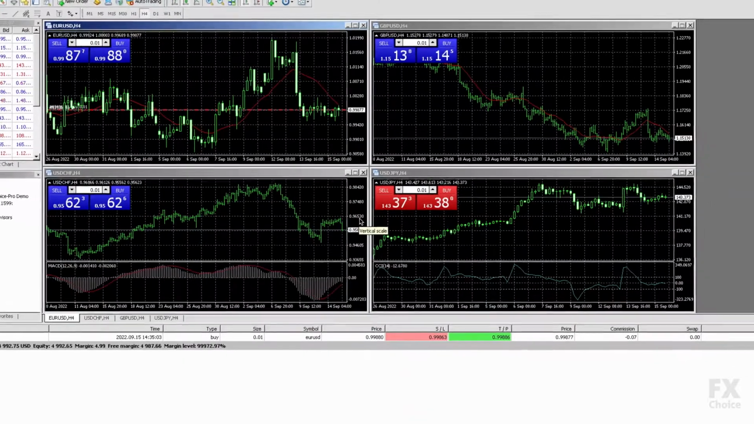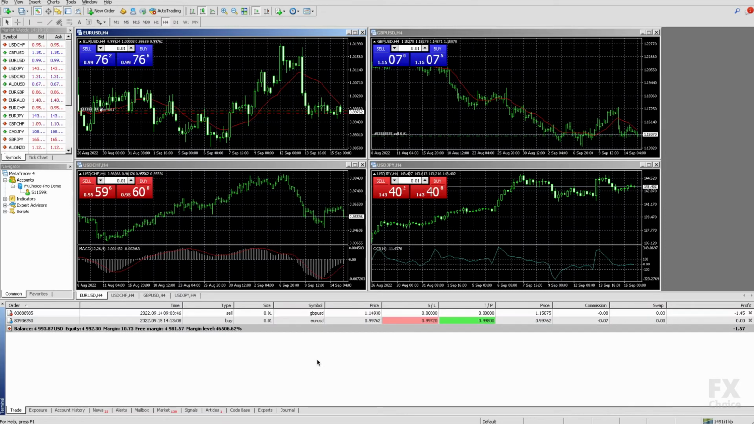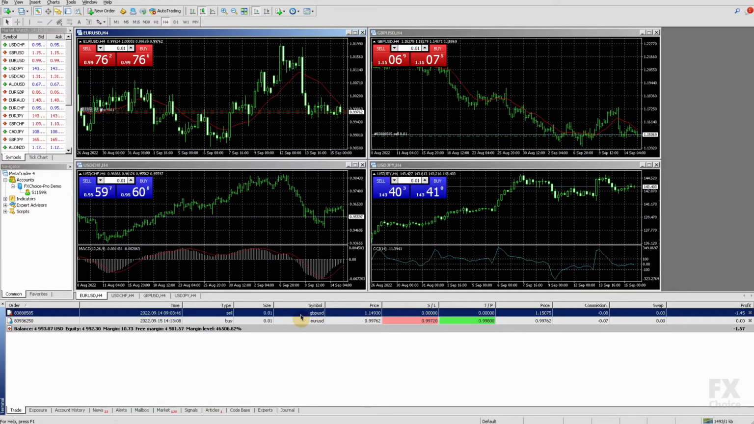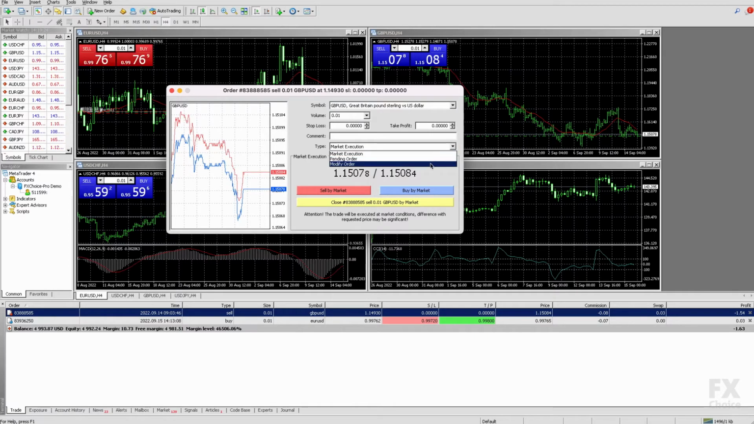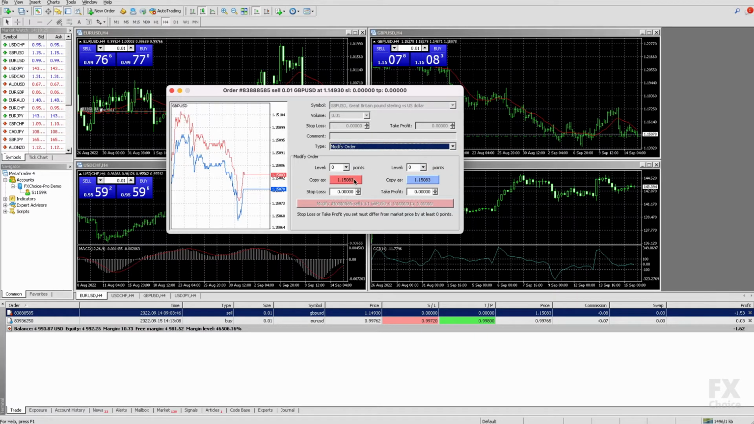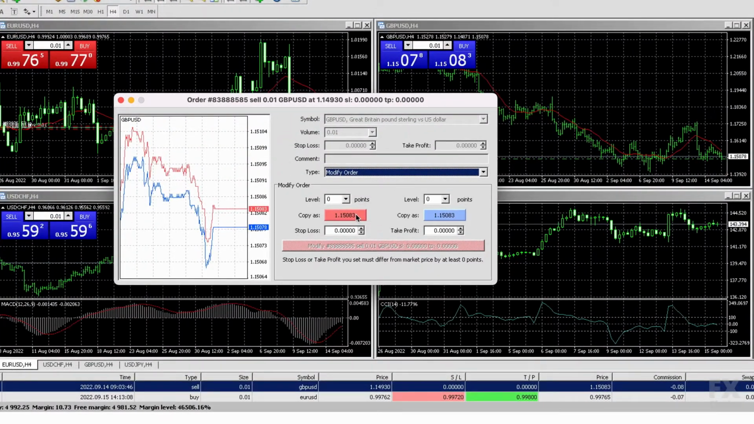But what if you want to add a stop loss and take profit to an already open trade? Easy. Double-click the Open Order in the Trade tab at the bottom of the screen. This will open the order form. Select Modify Order from the drop-down menu. Now you can set the desired levels for stop loss and take profit.